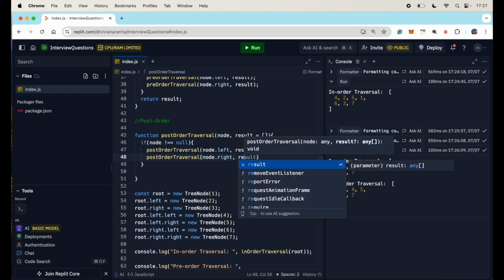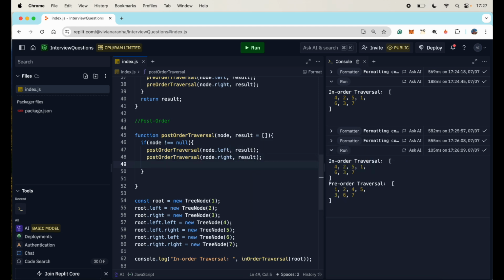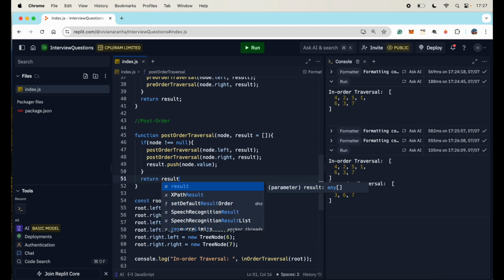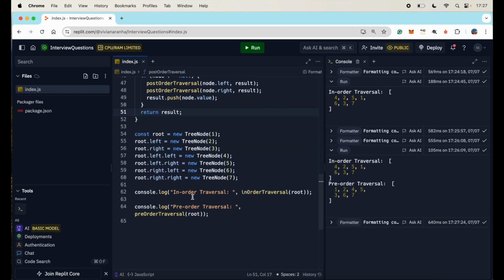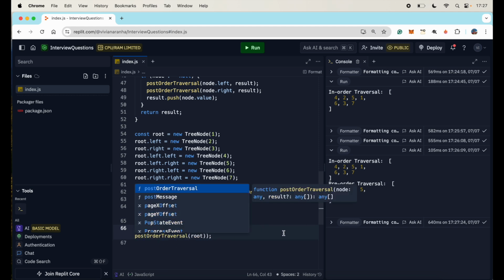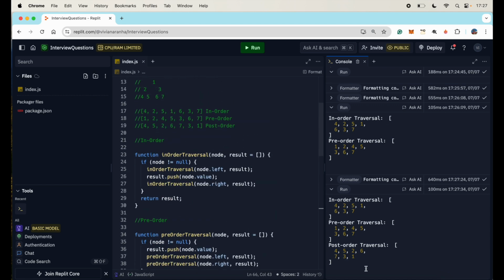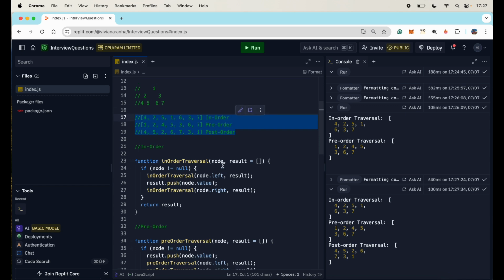Comma result. And then finally, I'm going to say result.push(node.value). And I will pass the result back here. So now let's run this one. This is post order traversal. Run it. And if you see, compare our results: 4 5 2 6 7 3 1, perfect. So all the three traversals were done successfully.